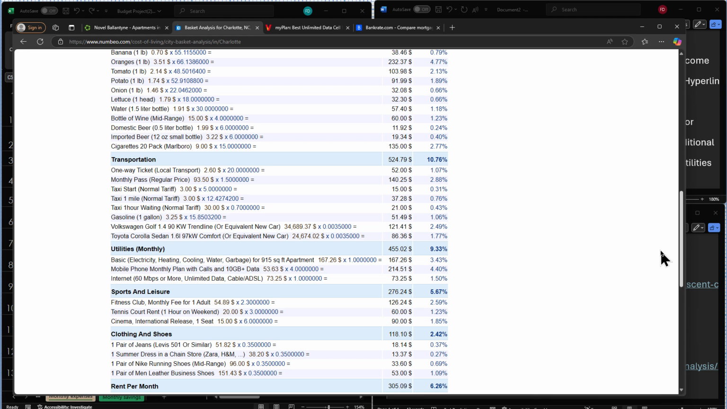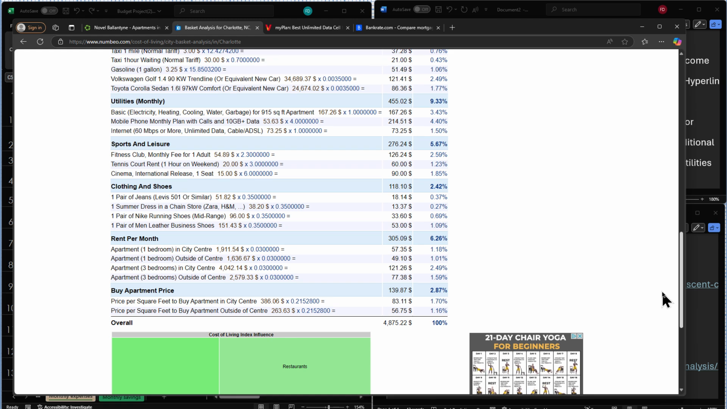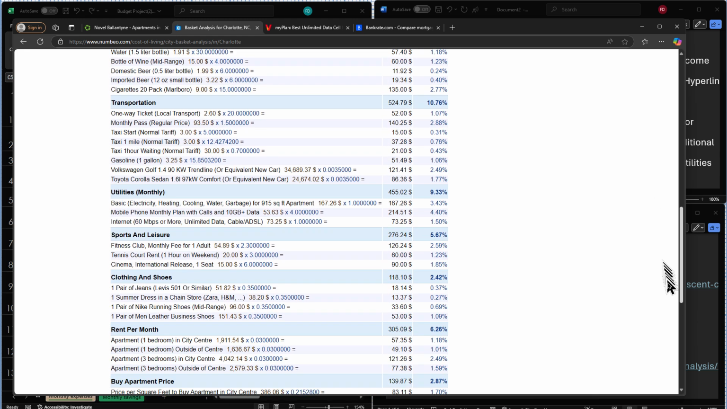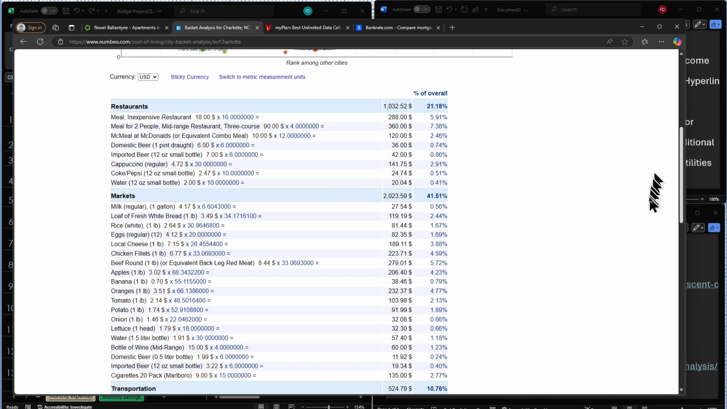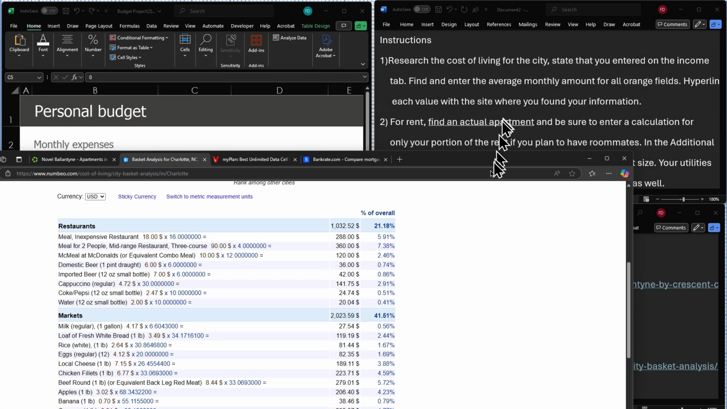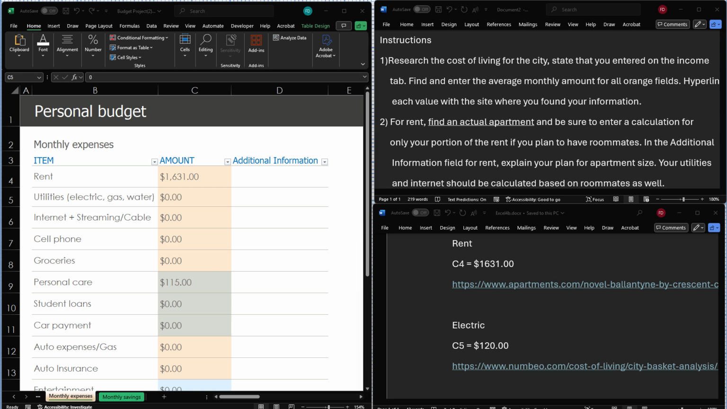You're going to have fun, how much it's going to cost you, clothing and food, basic apartment per square foot. Then there's the overall cost to do all those things, about $5,000 a month. So for my electric, I put in $120.